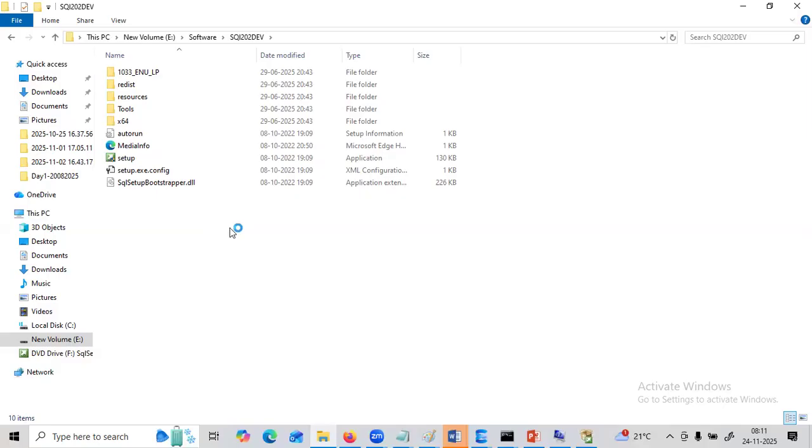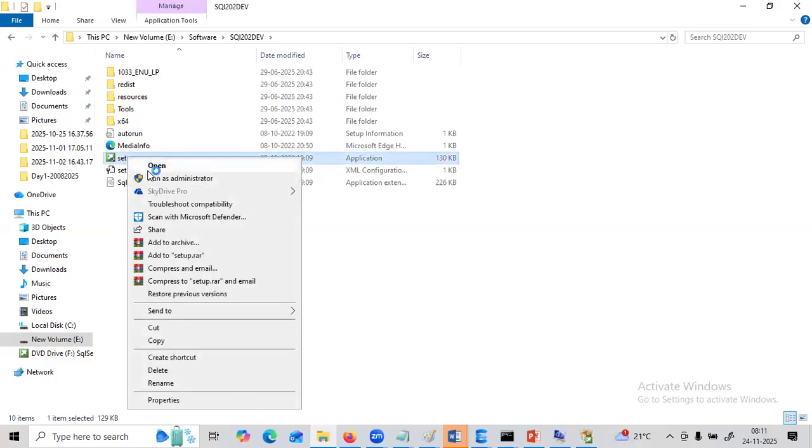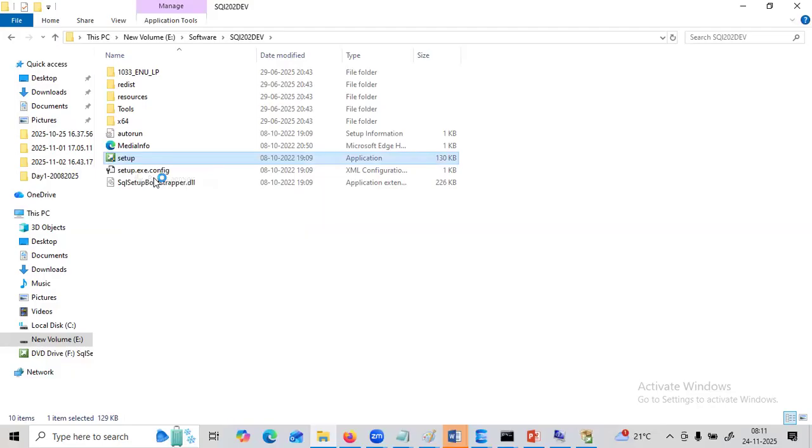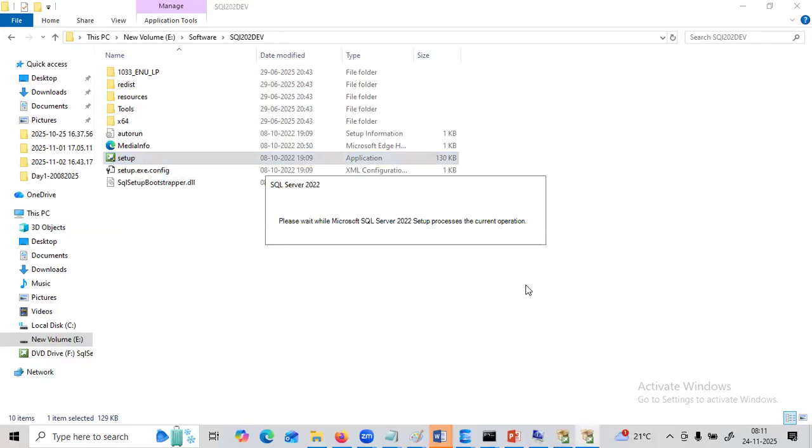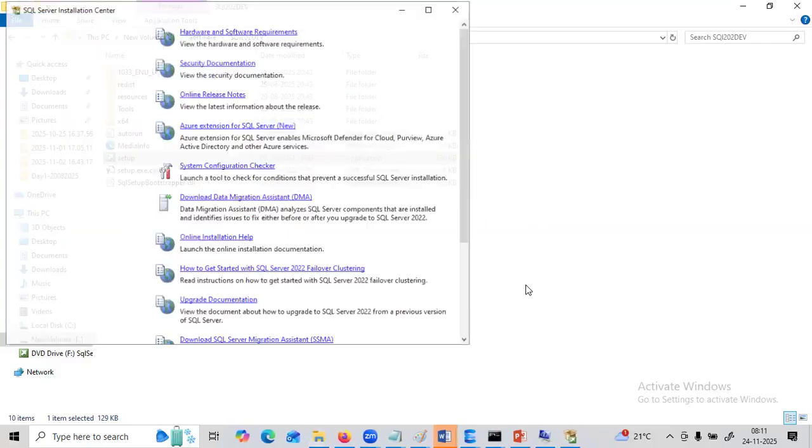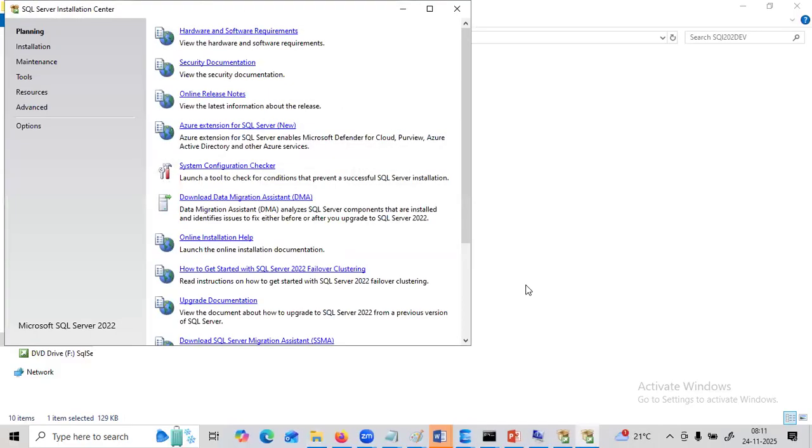So once we mount it and copy the files, we can see the setup.exe file. This is the application file we are going to install. So what you can do, right click and install. The thing is, we need to decide while installing the software, do we want to go for a default instance or a named instance? If you want to go for a named instance, what is the name we are going to provide? That thing will be decided before installing itself.